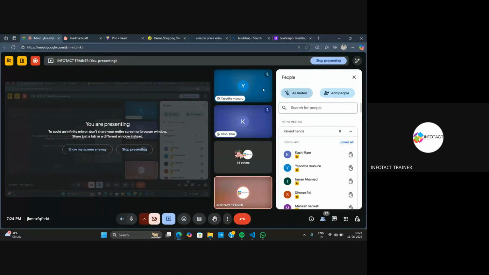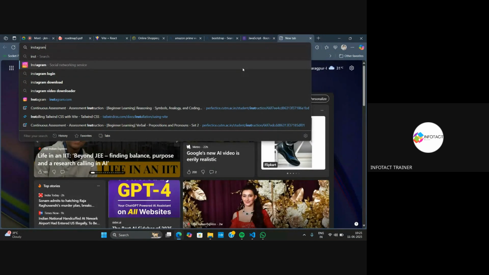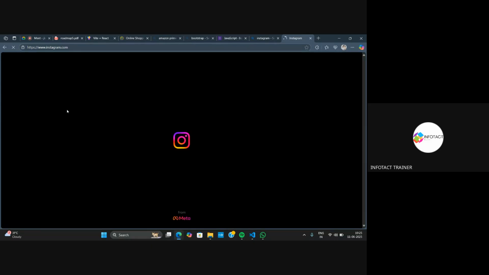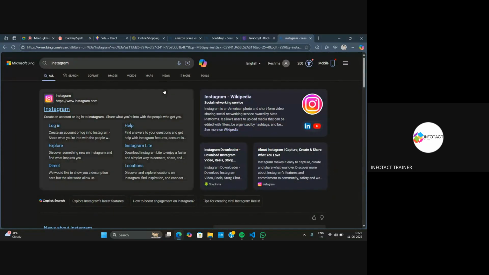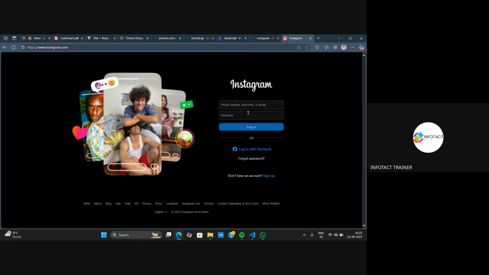Whenever, like inside this Instagram, here you are getting a login page, right? This one is for the email and this one is for the password, right? Is it visible? So this one is also a kind of form.